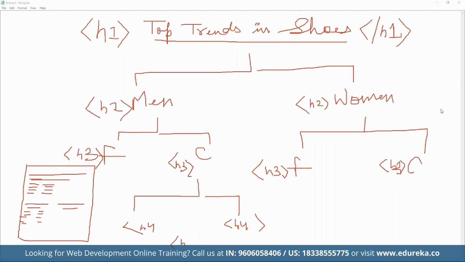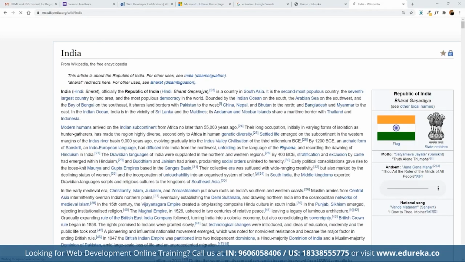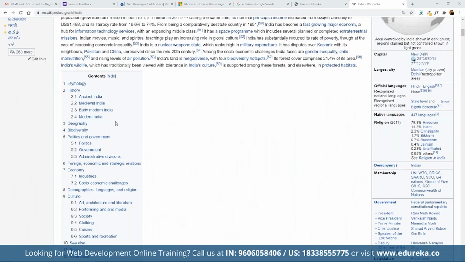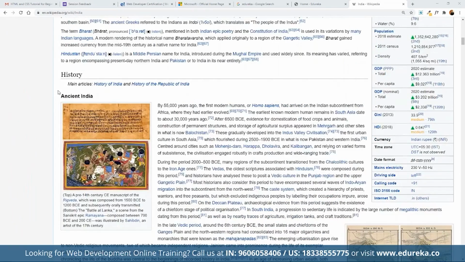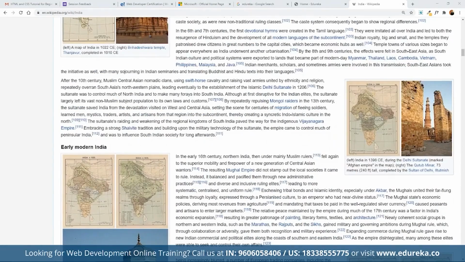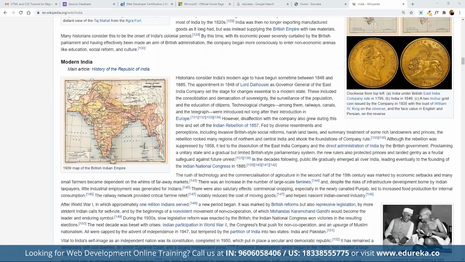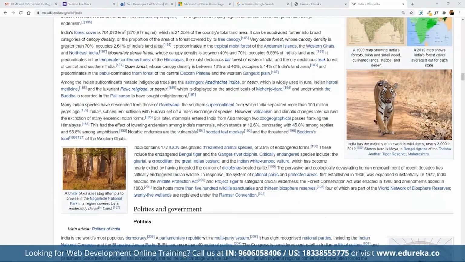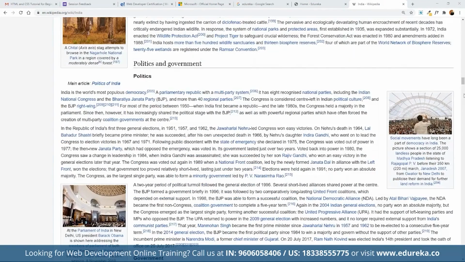Same way we see the content in Wikipedia. For example, if we open up Wikipedia, we may see multiple content there, right? If you're looking up India on Wikipedia, you can see the main heading is India itself, and then we have multiple subsections. Like history, which is going to be the h2, and then history has been further subdivided into ancient India, medieval India, early modern India, and modern India, correct? And same way geography is going to be h2, and then these can all be categorized as per the setup and the content that we have.